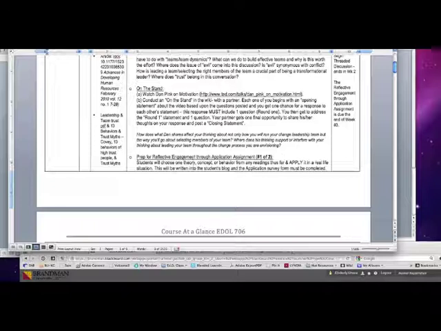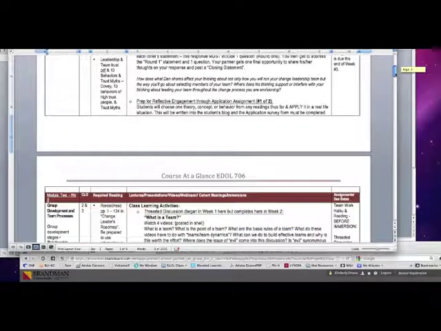It's called the Reflective Engagement Through Application assignment. You are asked to take something that you've read about in the course, a theory, a concept, a behavior, something from the readings, and actually apply it in real life. So you have a heads up on this. The first time this is due is at the end of week 3. The second time it's due is at the end of the course, the end of week 8. But because you actually have to apply something to real life, you have time to prepare.